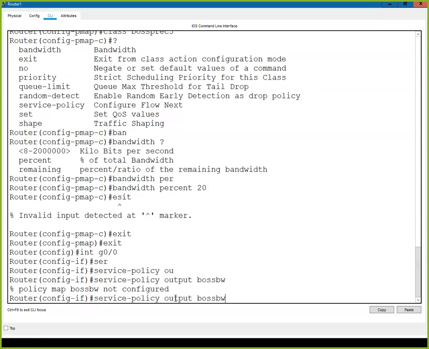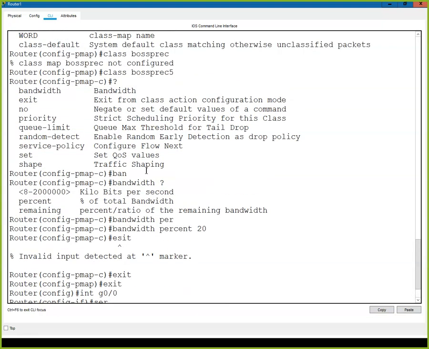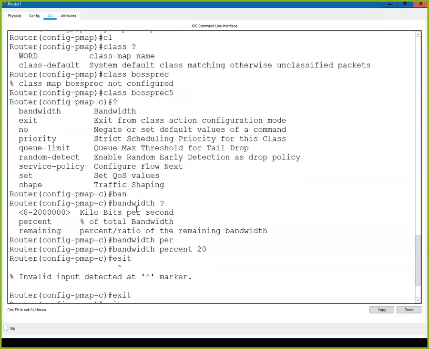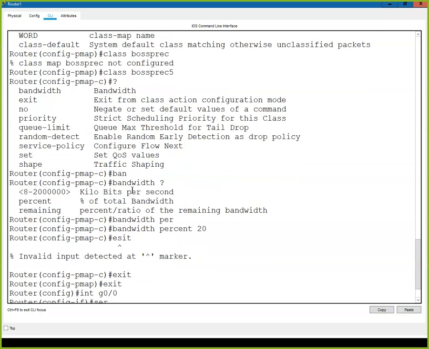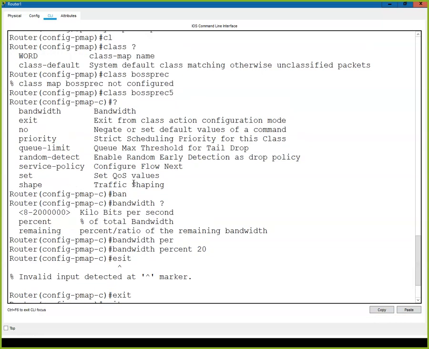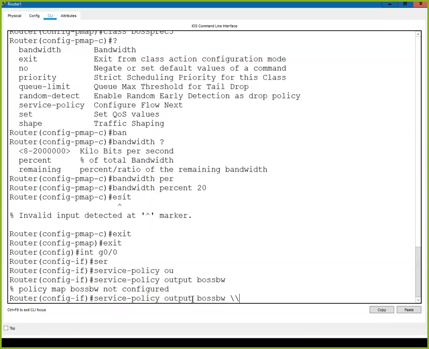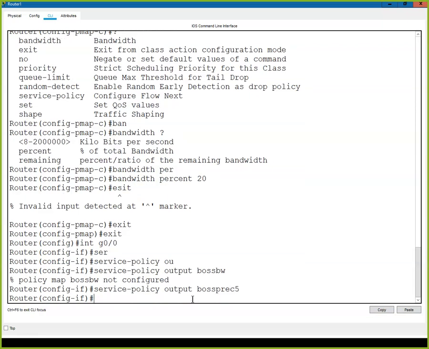Boss bandwidth policy map. What did I name the policy map? Class map. Let's see. What did we name the policy map? Policy map boss precedence 5. And I think that I probably messed that up. Let's see if it works. So it took it. Now the boss should have 20% of the bandwidth.